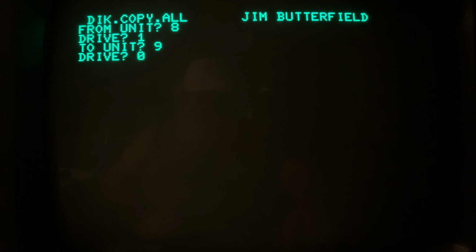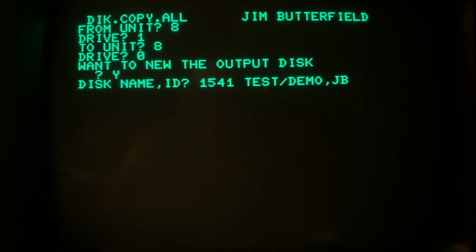Yes, 1541 test demo, and the ID we'll call this time JB. I think I have that right. So it is formatting. And then it will copy things.